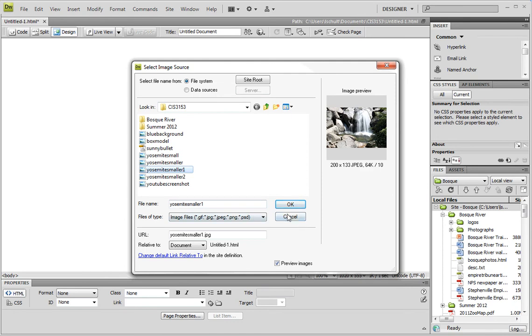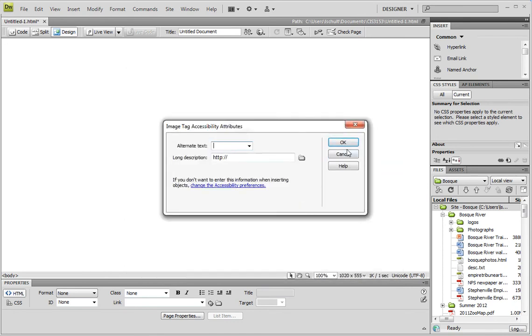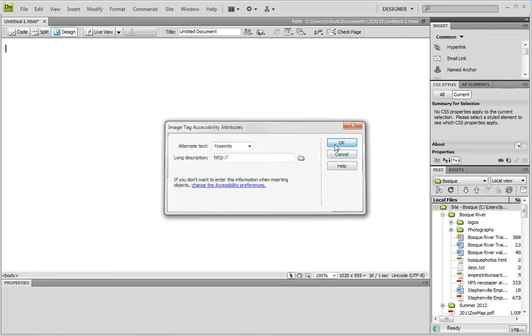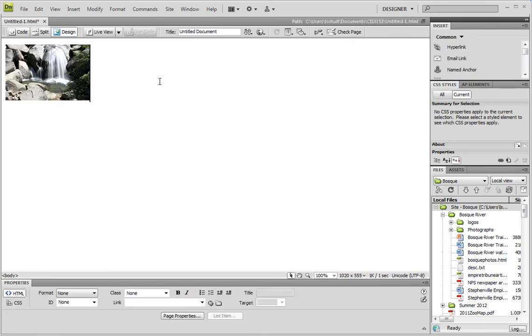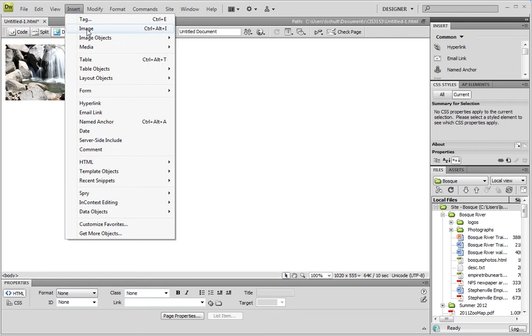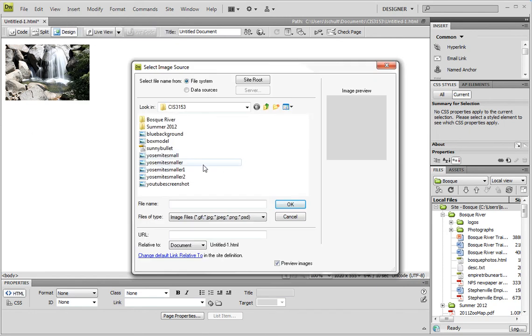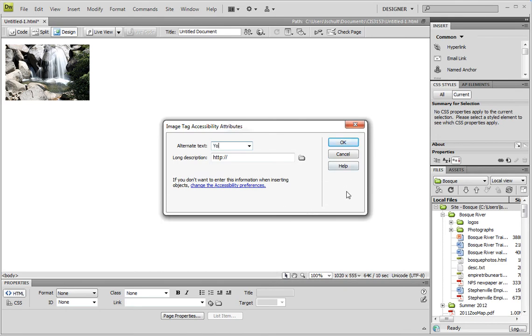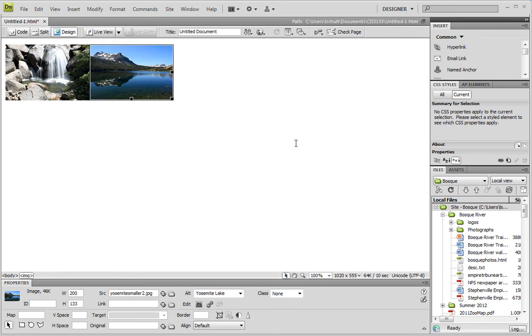Let's see, we have pictures of Yosemite, it looks like. I'm going to go ahead and put in my alt text, and let's go ahead and click right next to that, and I'm going to insert another image of Yosemite also, Yosemite Lake, we'll say. And so we have these two images here.